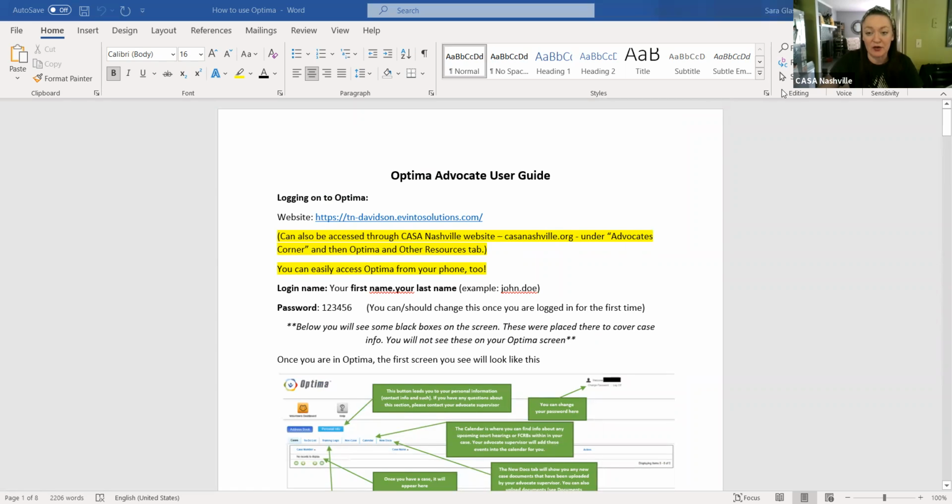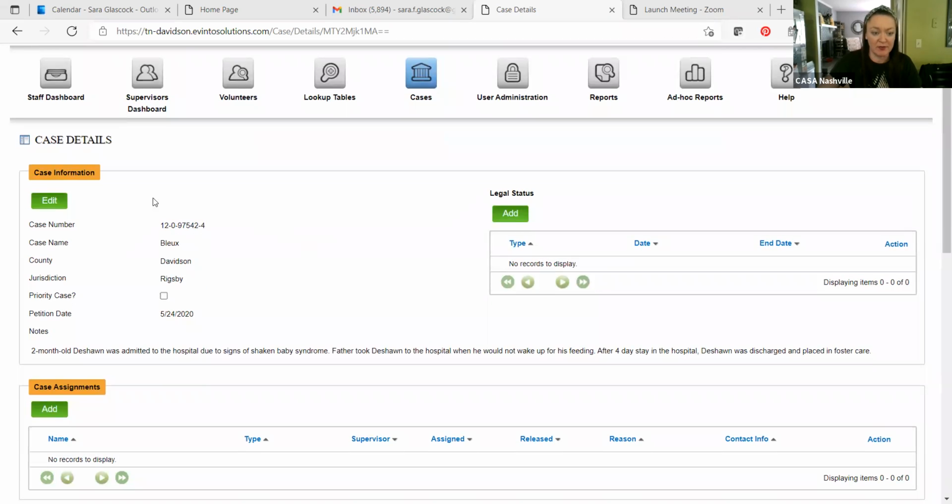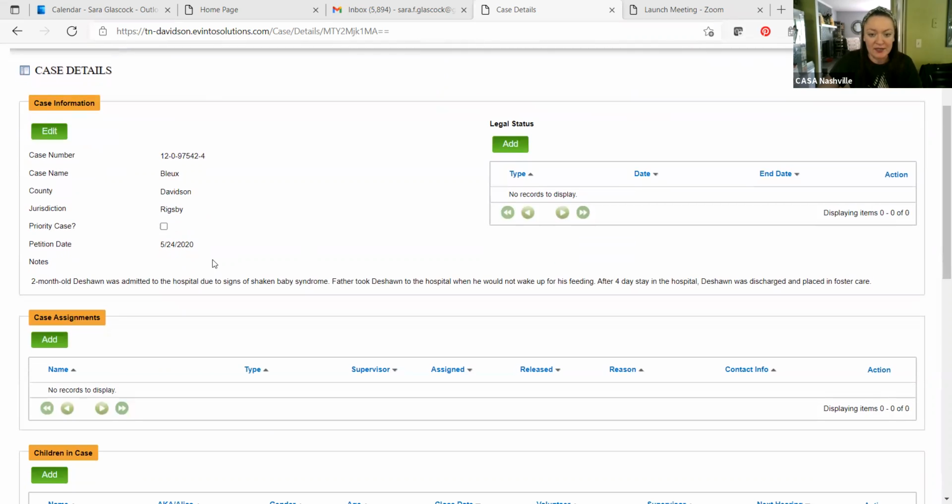And so I am just going to show you actually in Optima what you can expect to see on the screen itself. But just know that you can get to it via our website. Okay, so once you've gotten signed into Optima, your screen is going to look something like this. So obviously it will have the name of your case and not this very made up case, which some of you guys might remember from training when you go through volunteer orientation. This is actually one of the cases that we use as an example. So I'm not sharing with you any confidential information right now.